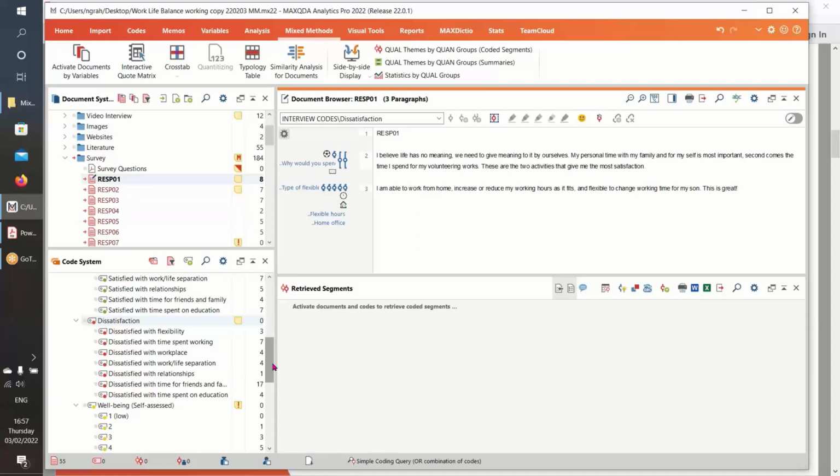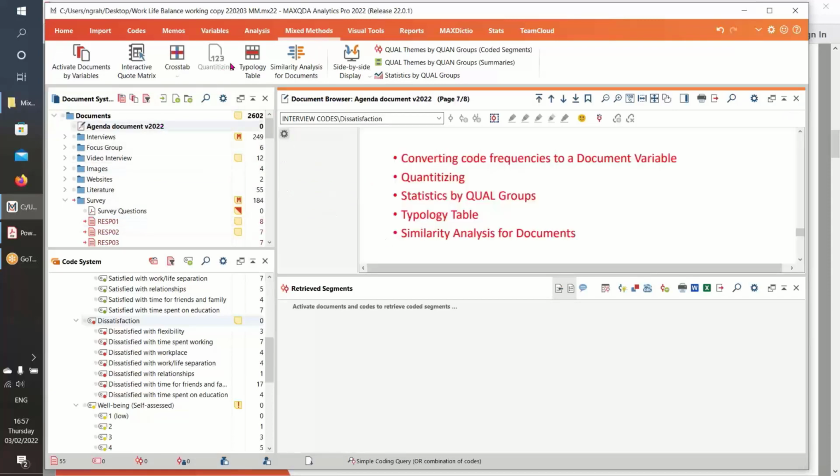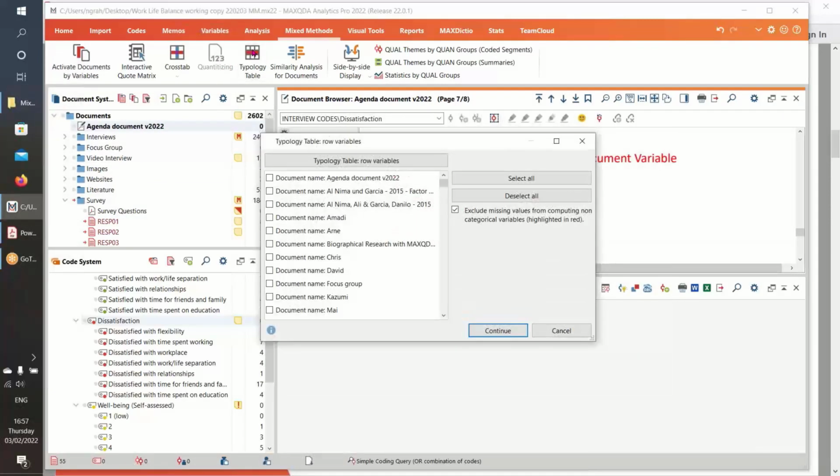So let's go into the typology table. First of all, actually, I'll just go back to my agenda document so we can see that. We're doing the typology table. Open up the typology table. Now, first of all, it asks us to determine the row variables.